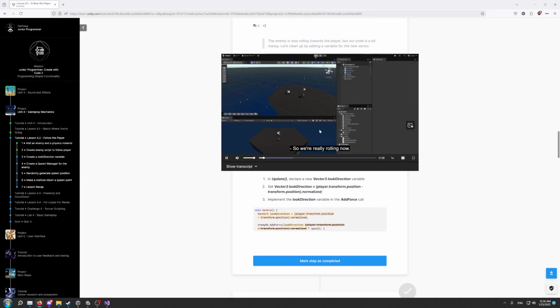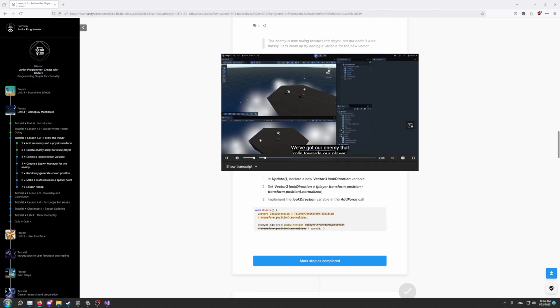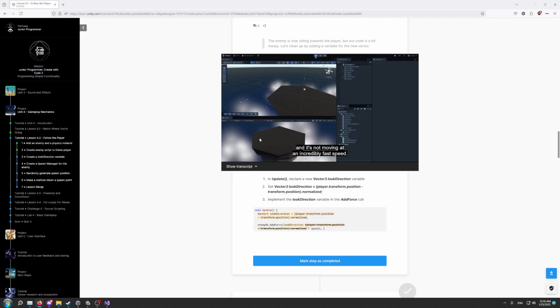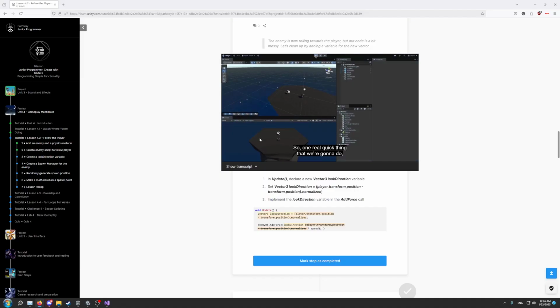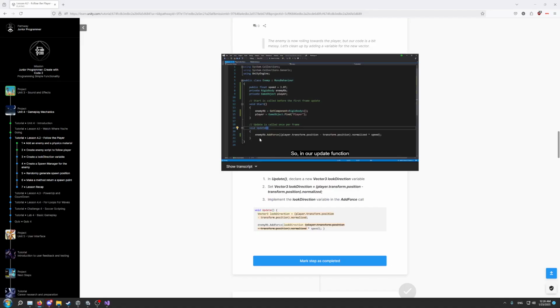So we're really rolling now. We've got our enemy that rolls towards our player, and it's not moving at an incredibly fast speed. So one real quick thing that we're going to do is we're just going to clean up some of our code. So in our update function, we have this really long line of code here.